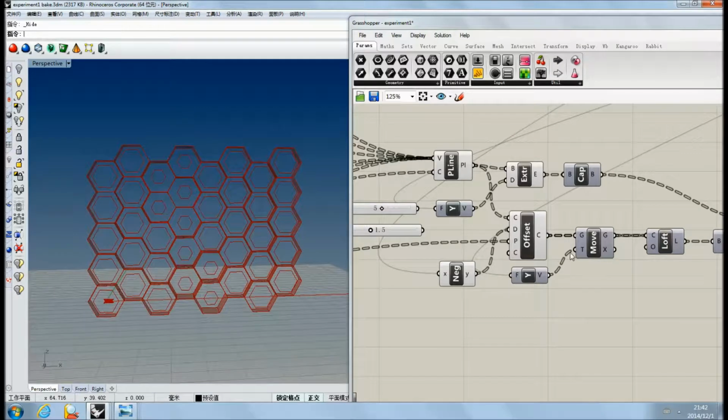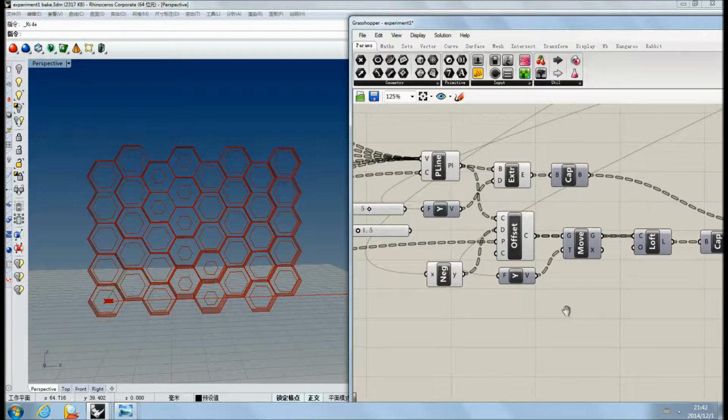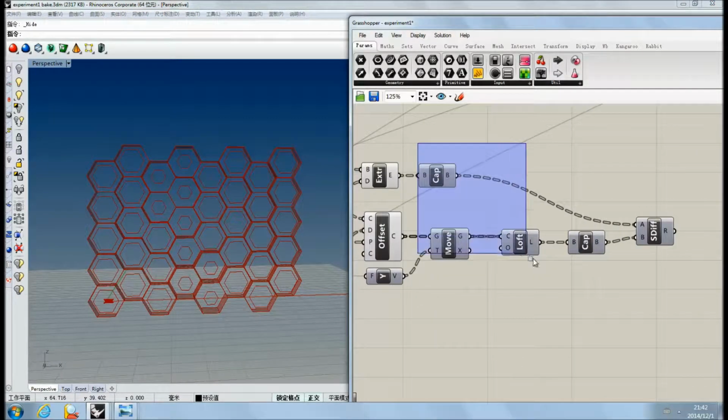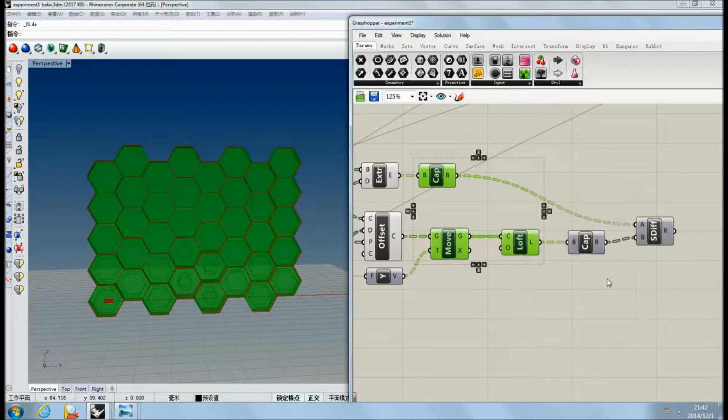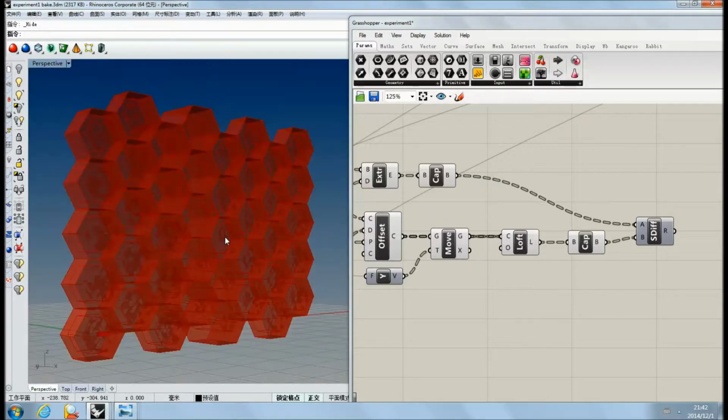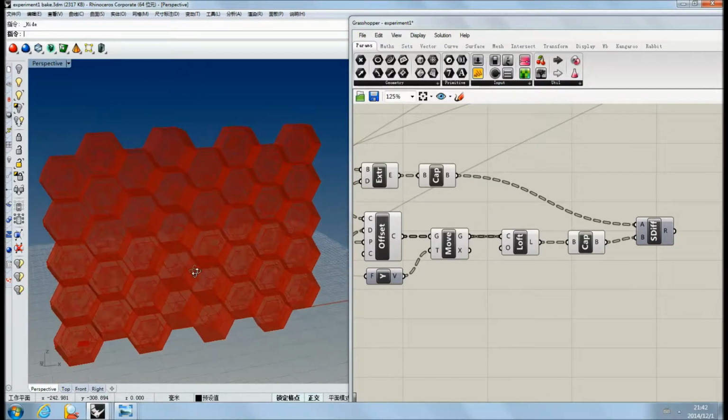I connect those points to polygon components in order to generate the basic surface of the pattern, and by using offset and loft components, I can create three-dimensional cells.